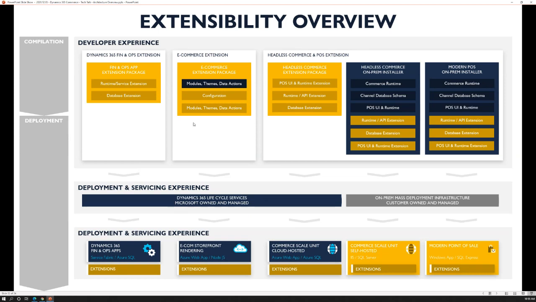And as we said, all the cloud components, whether it's your finance and operations application, your e-commerce solution, or your headless commerce hosted in the cloud, you just take these extension packages, you go via our Dynamics 365 Lifecycle Services, which is a Microsoft-owned multi-tenant service, and you then deploy them to your own Dynamics finance and operations app, to your e-commerce rendering stack, or the cloud-hosted commerce scale unit. And these are independent services.